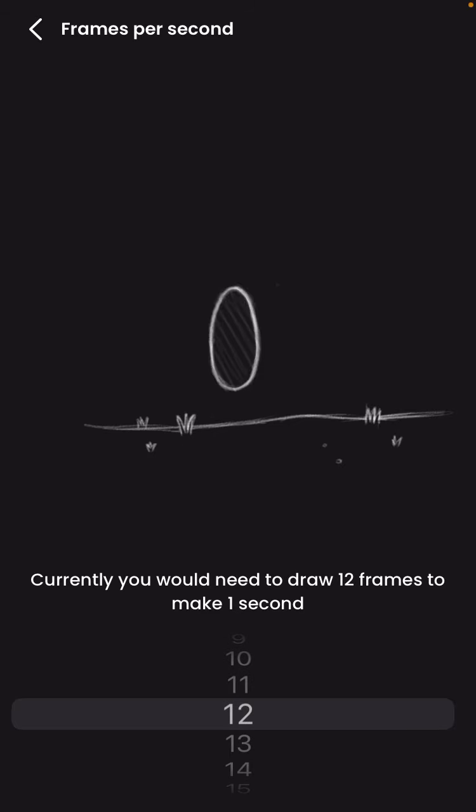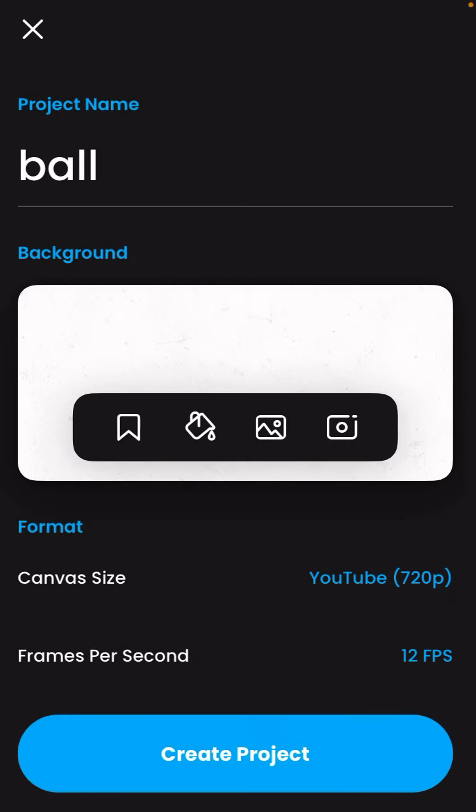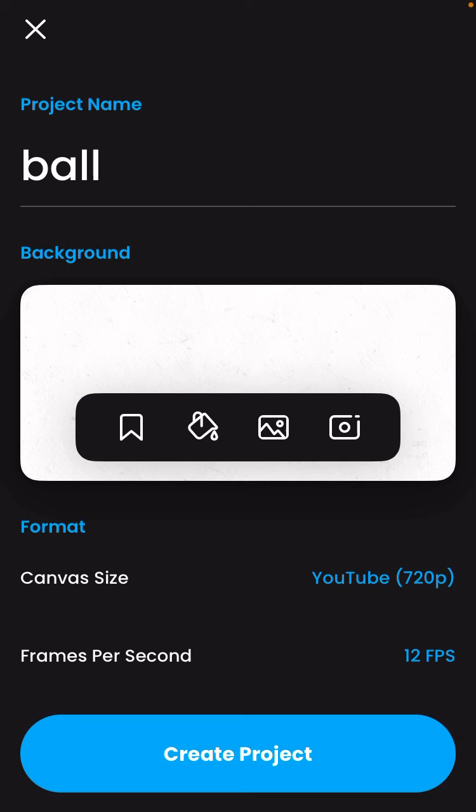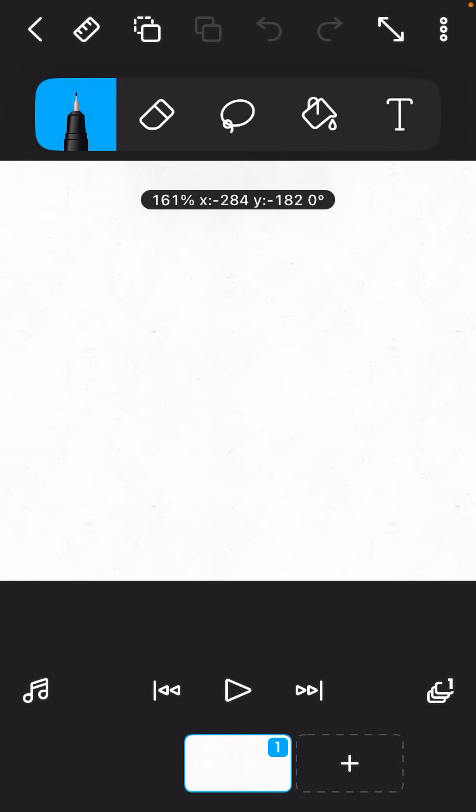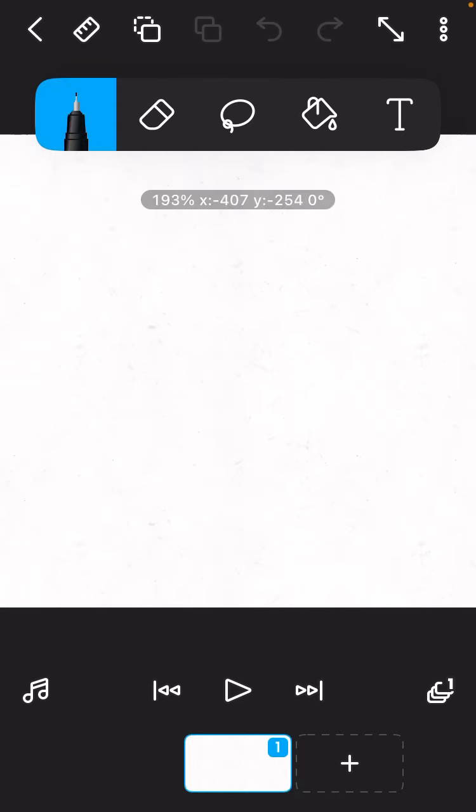If you're on a computer, then get a free animation program. If you'd rather do this for free, and if not, then just get a generic animation program, I guess.